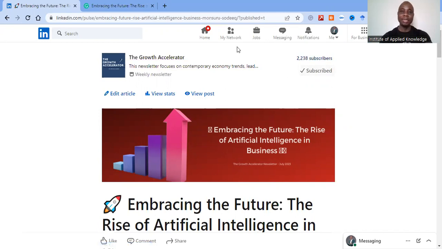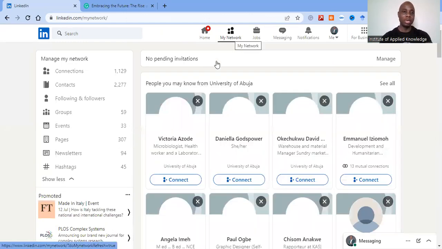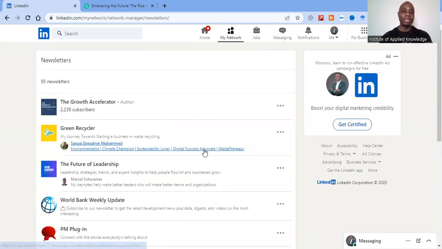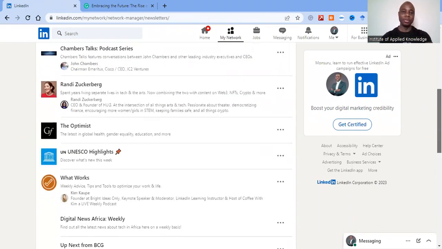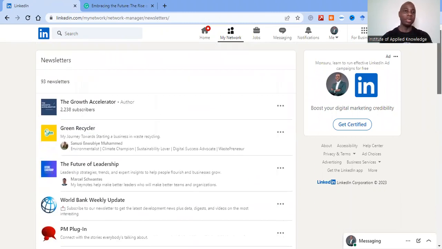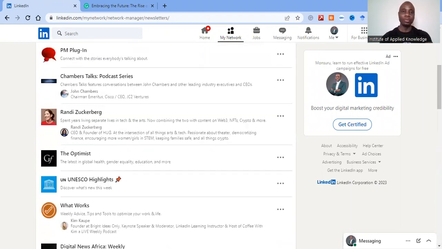And outside this, if you are looking for a way to see other newsletters, you click on my network. And once you click on my network, you click newsletter. And from newsletter, these are the current newsletters that I subscribe to. So once you have your own here and I subscribe to it, it will appear here, or any of the newsletters that you subscribe to. And this is how you create your own newsletter.